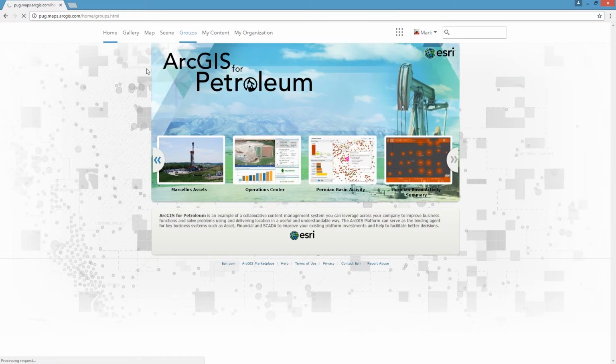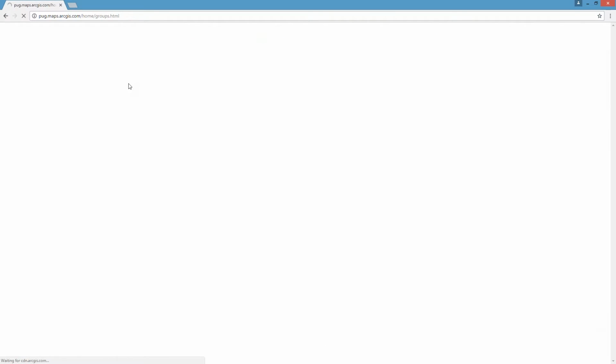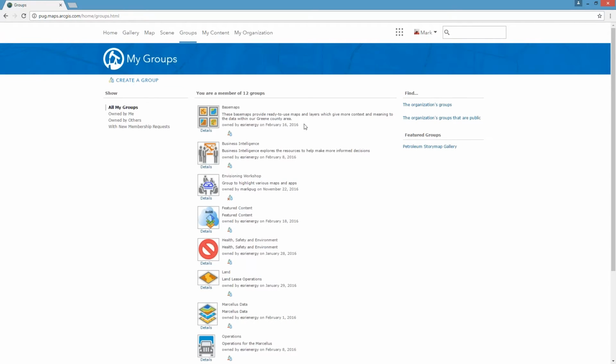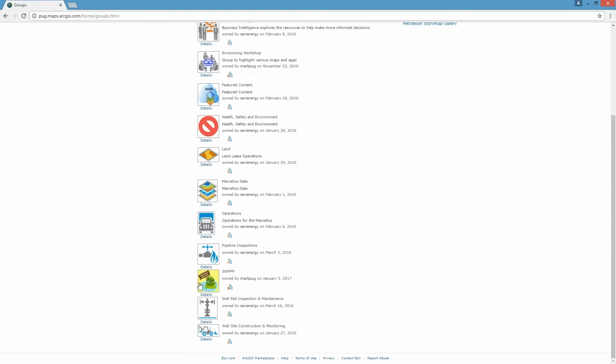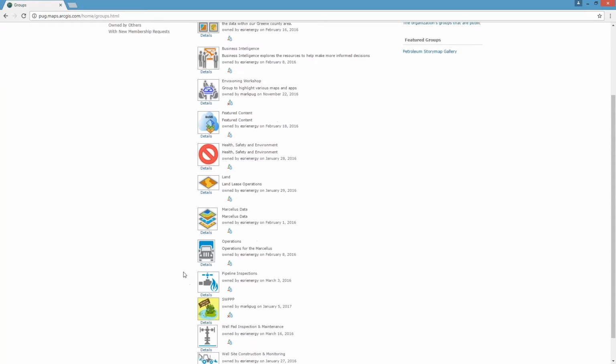So let's take a look at some groups. I'm a member of these 12 different groups. This is how content is shared throughout an organization. So I could see we have groups for base maps, business intelligence, particular projects, different departments. So you can create as many groups as you want to. So we have a group here for a specific surface water protection project.